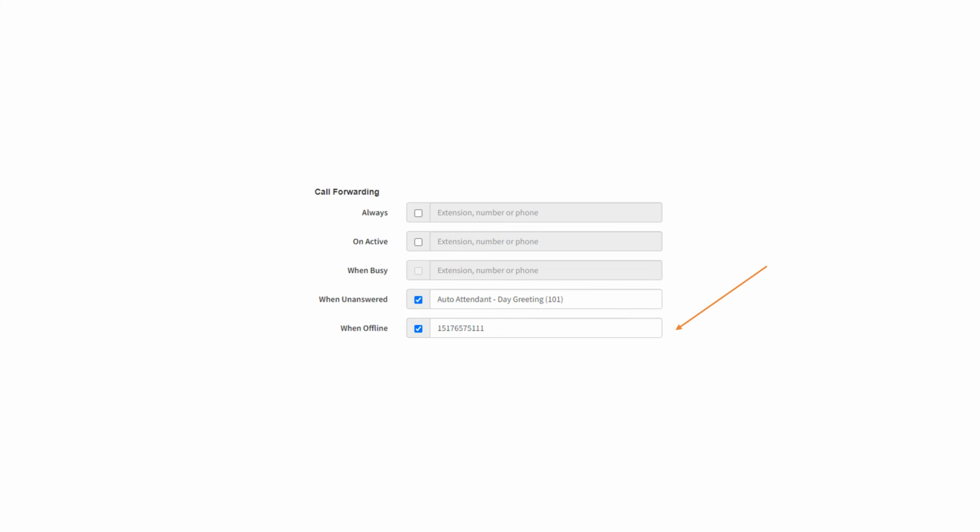Next is When Offline. This option is used to send incoming calls to a different destination if you lose power, or the internet. You could send them to a cell phone or another office. In this situation, the system will automatically reroute the calls to the specified destination until your services are restored.